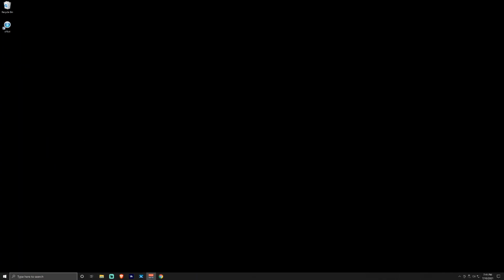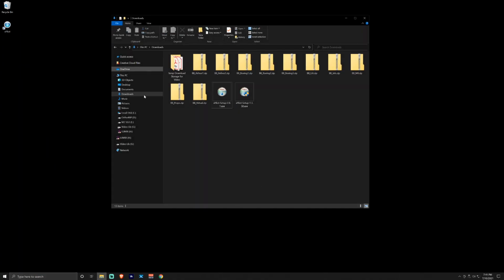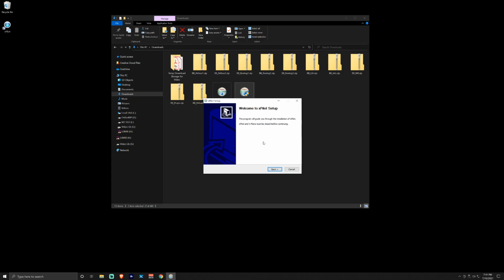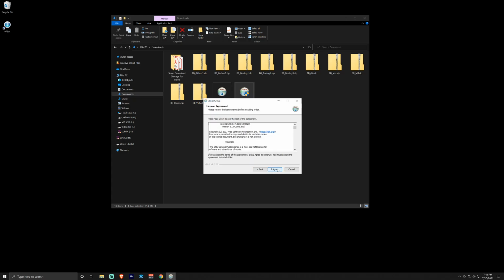Once those are downloaded, what we're going to do is open back my downloads folder, and I'm going to go to the xPilot setup. And just like with vPilot, we're going to run through this setup. So we're going to go next. We're going to agree. Option to install xPilot menu shortcuts and xPilot desktop shortcuts. Yes. Location to install. Next.